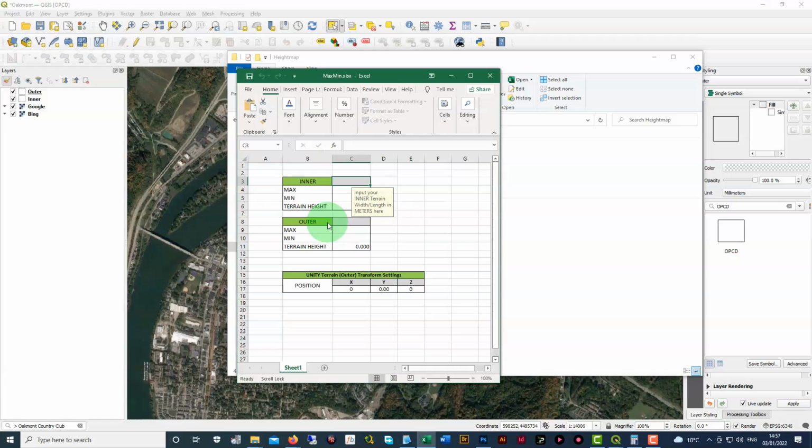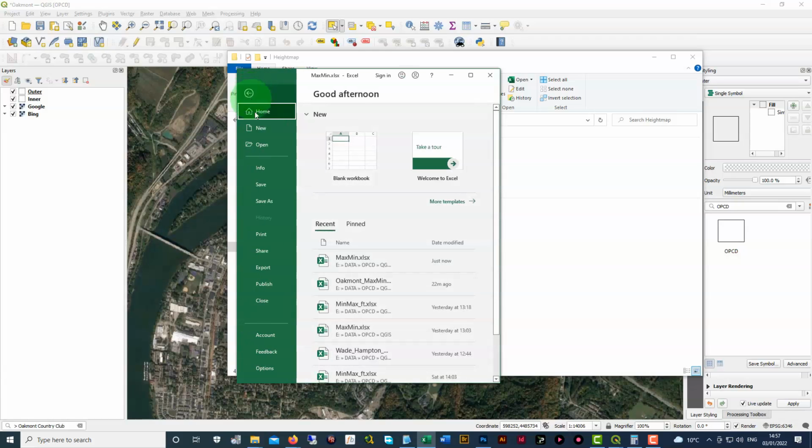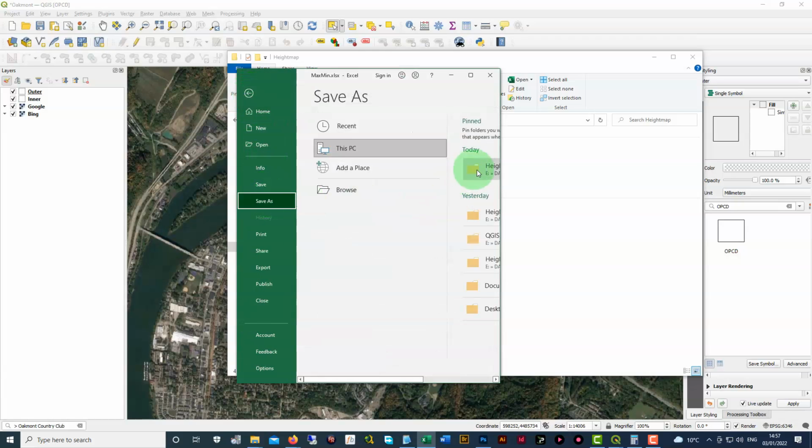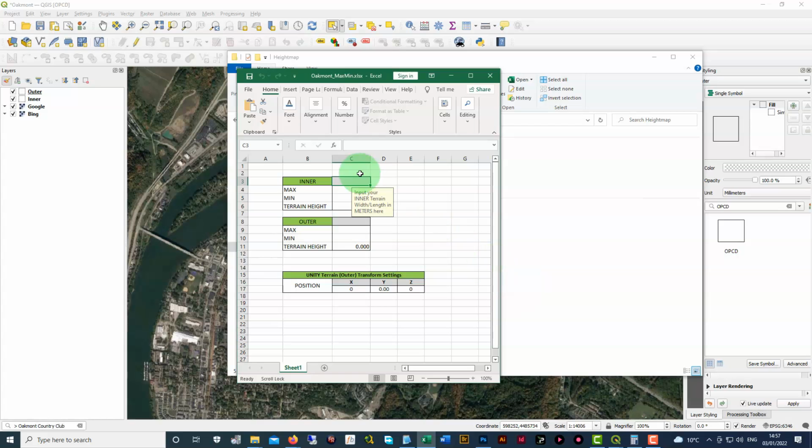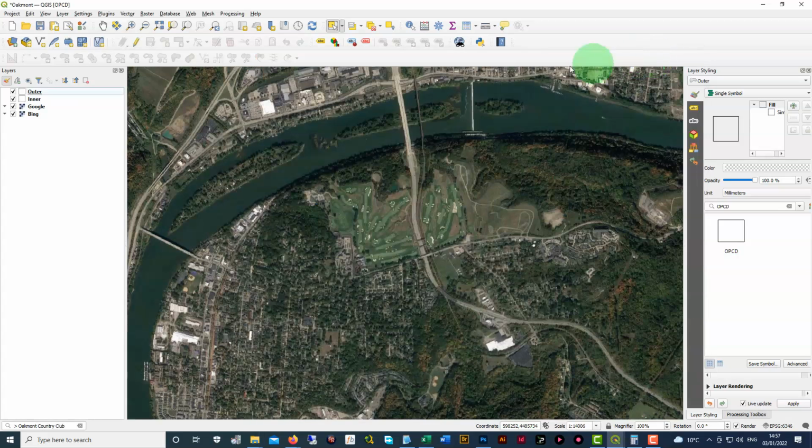If you're in meters, you're going to open up the min-max XLS file and you're going to rename it by doing a save as and putting the name of your course in front of that. So in this case, we're going to rename it Oakmont_max_min. We're going to save it and keep it open, just minimize it because we're going to be using it quite a bit.